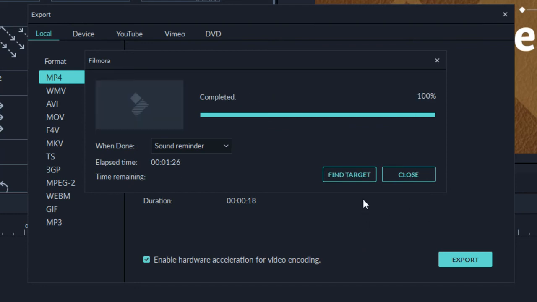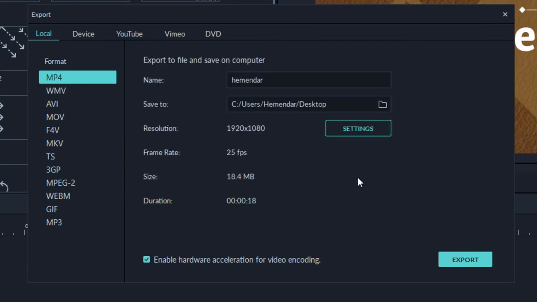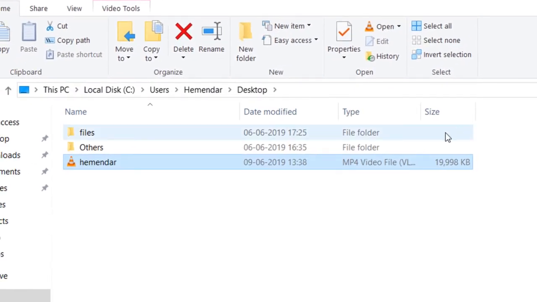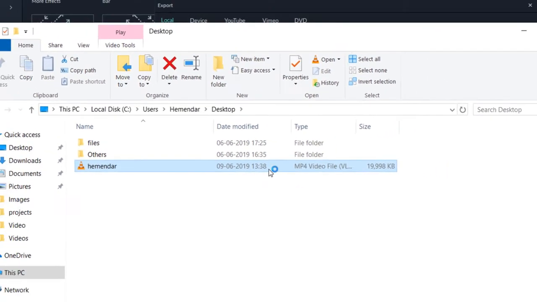Now the video has been exported. You can simply click on find target and it opens that location where the video has been saved. So let's play and check out.